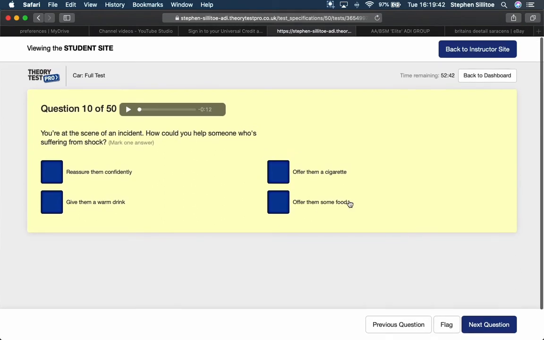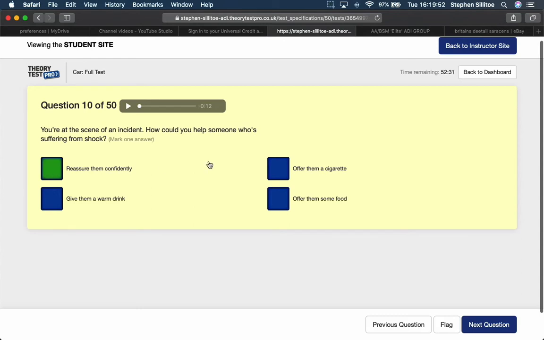Offer them some food. Again, that's not safe either. We don't know what kind of injuries they have. So, drink, food, cigarette: not safe, regarding that you don't know what injuries they have. Just reassuring them is the best thing you can do.